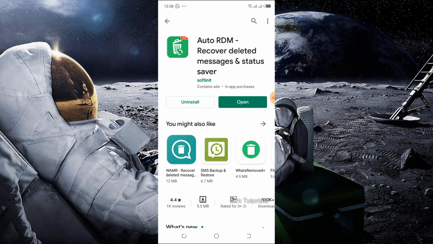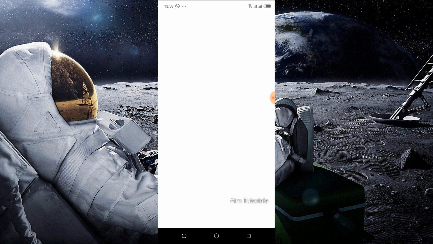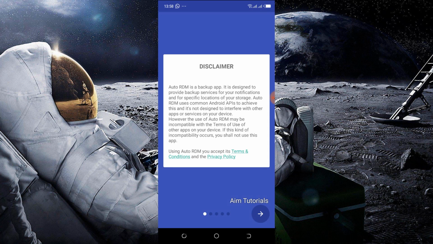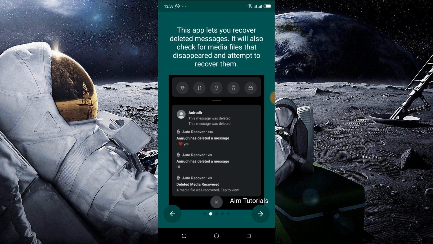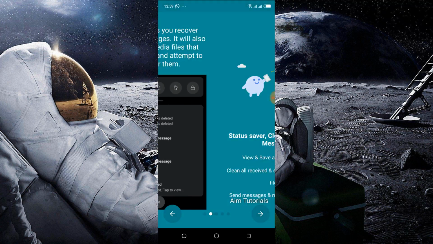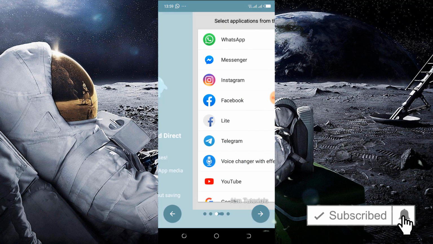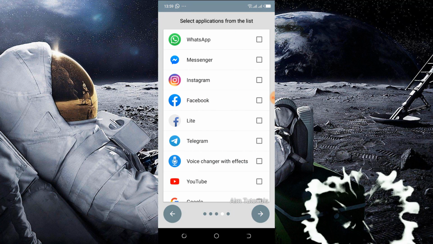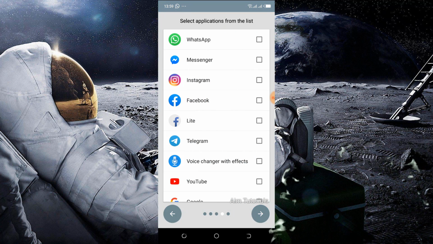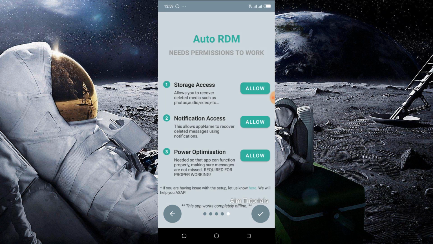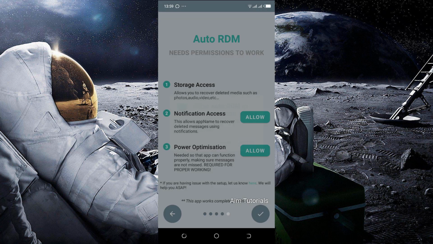Alright, so once installed, we click on open, go forward, go forward, go forward and select the application from the list. So I'm going to be choosing WhatsApp. Go forward and we click allow the access. Allow.